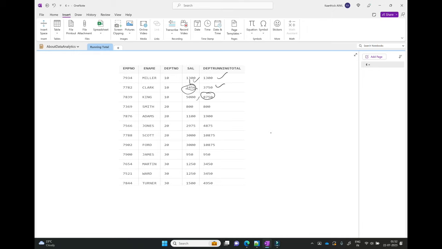So department-wise, for each row the salary should go from the lowest to the highest, and for each row we should get the running total. Like that, department-wise we can get it for all the departments. For department number 20, this is the running total. For 30, this is the running total. For this we can write a query.